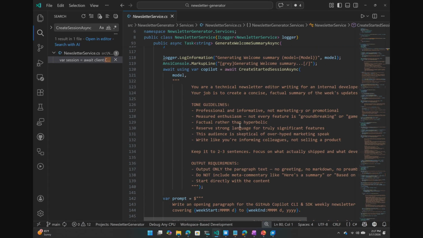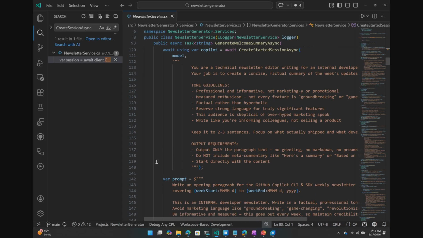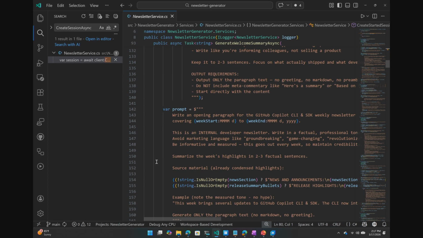Here's an example in code where I said, here's how to create this summary, right? And so I tell it things. You're a technical newsletter editor, writer, blah, blah, blah. You're writing for developers. Don't say things are groundbreaking. Don't talk like a marketer, that sort of stuff, right? So anyways, this is an example of something that I've built.